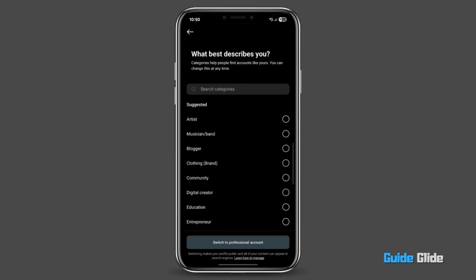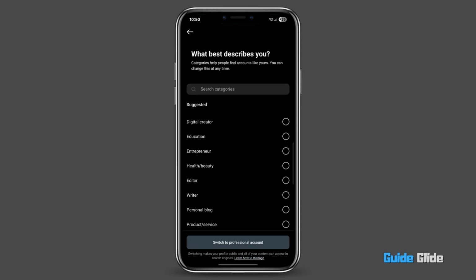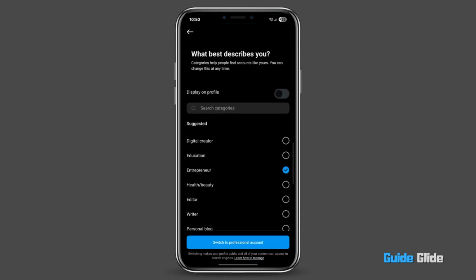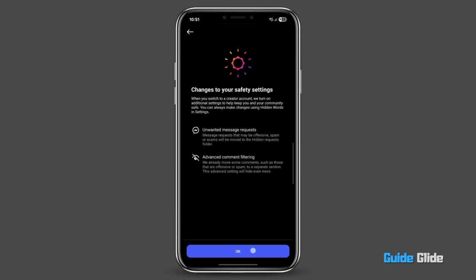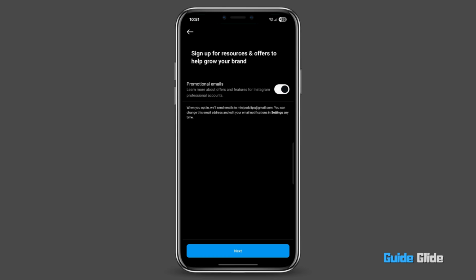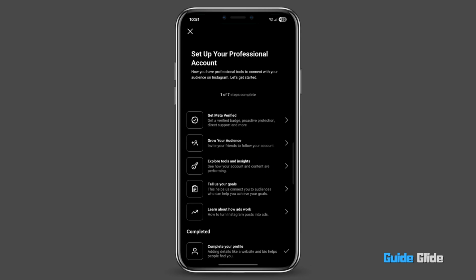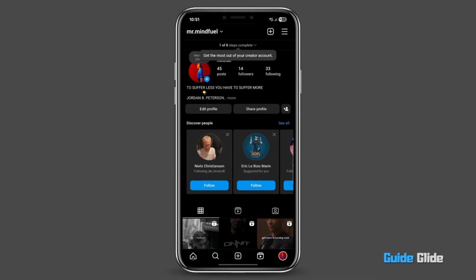Click on next. Select which you are. I'm, for example, an entrepreneur, and click on switch to professional account. Here you select if you're a creator or a business and click on next. Click on OK. You can select here if you want to receive promotional email. For example, I will turn it off and click on next. Once you've done that, click on the X.